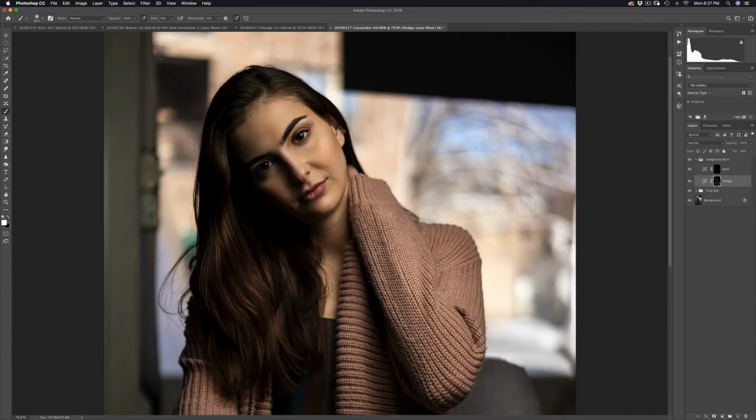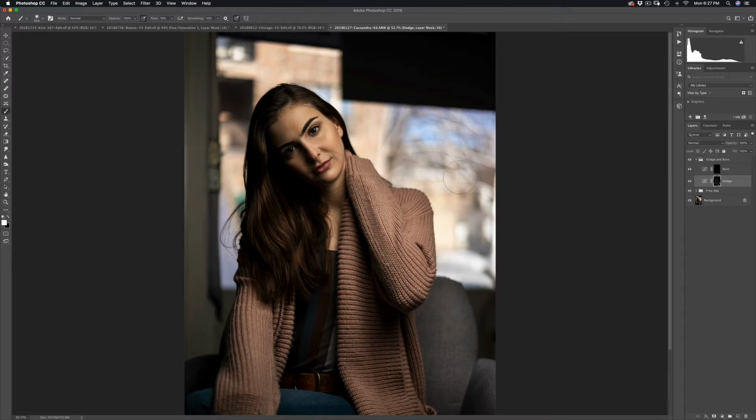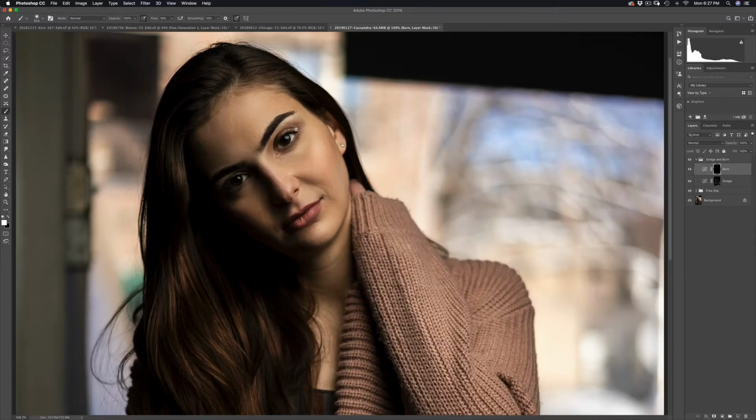Okay, that looks pretty good to me. I'm happy with that. I'm going to call that good for dodging, and now we're going to switch over and start doing some burning. So with the layer mask on our burn layer selected, we're going to start selectively burning our image, or AKA bringing down the exposure.